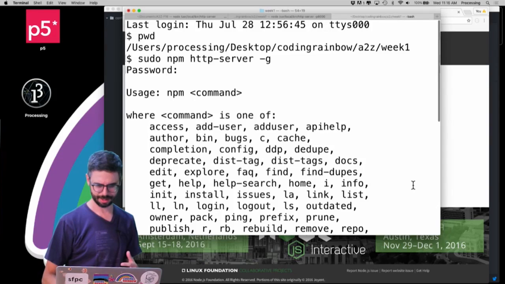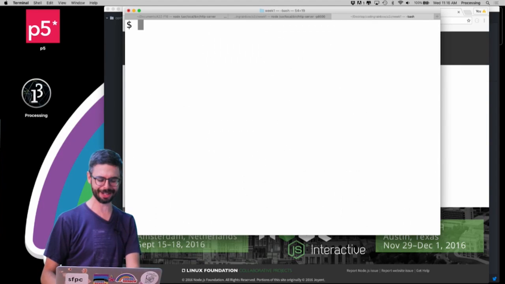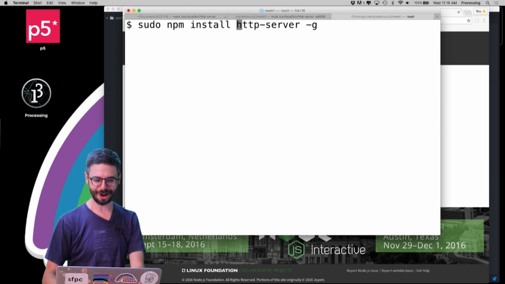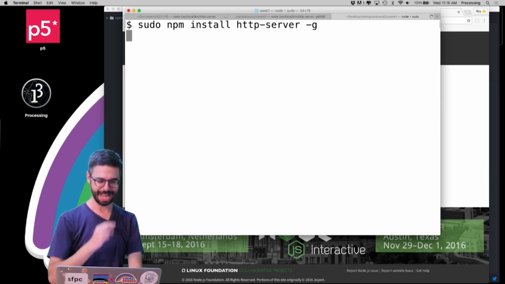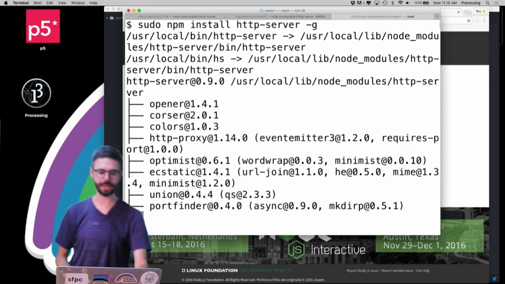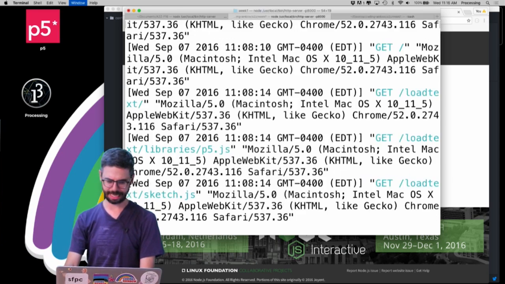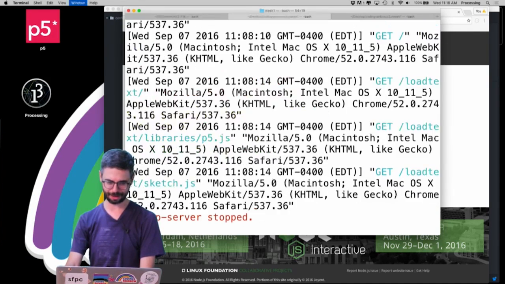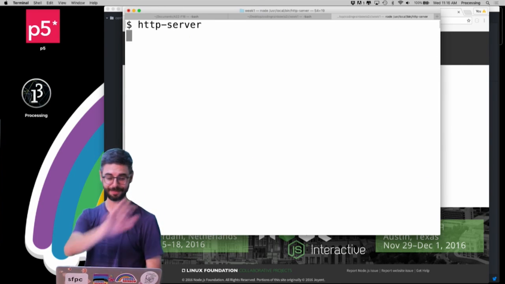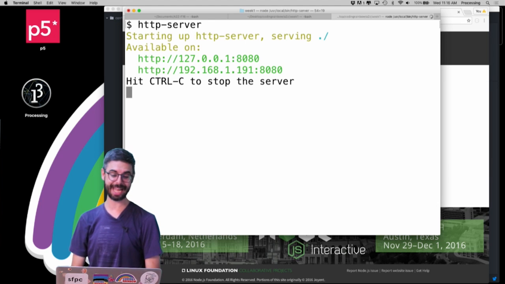I already installed it, so I don't know what just happened there. I typed the wrong command entirely. npm install http-server. And now it's installing. Once I've done that, I'm running a web server in a bunch of other directories, so I'm going to stop that. Anywhere I am on the computer, I can just say http-server, and I can run a web server.